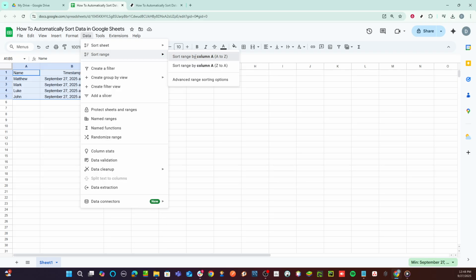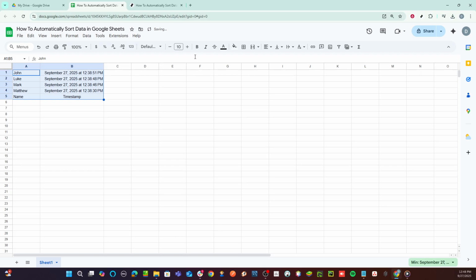Here, you can choose which column to sort by and whether your data should be sorted in ascending or descending order. Ascending order will arrange your data from smallest to largest, or alphabetically A to Z. Conversely, descending order will organize data from largest to smallest, or Z to A. This flexibility ensures your data is sorted precisely the way you need it.